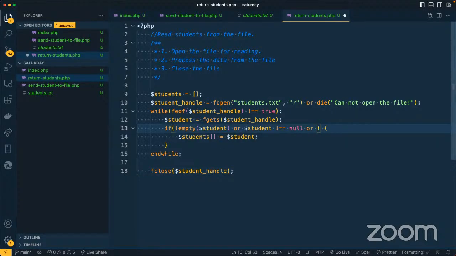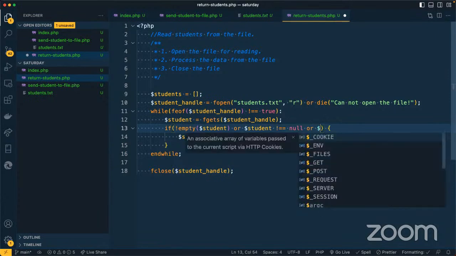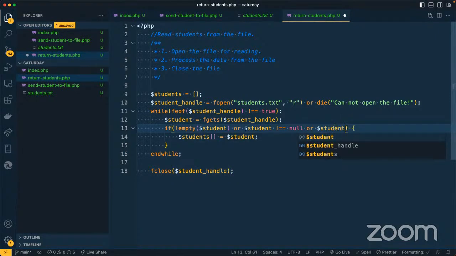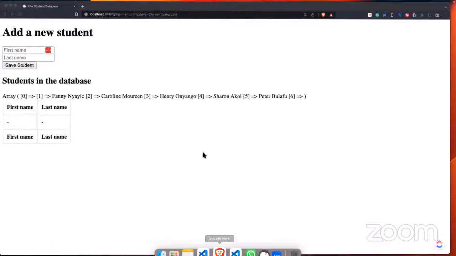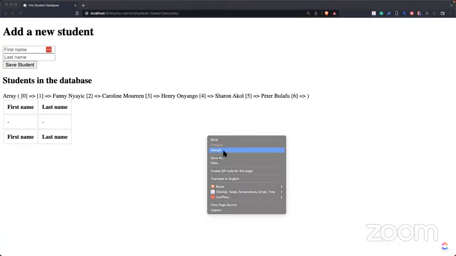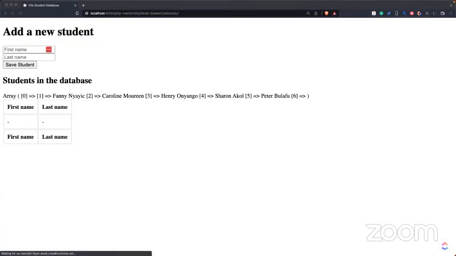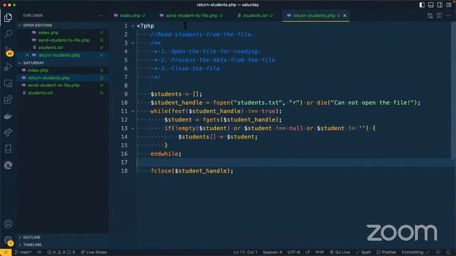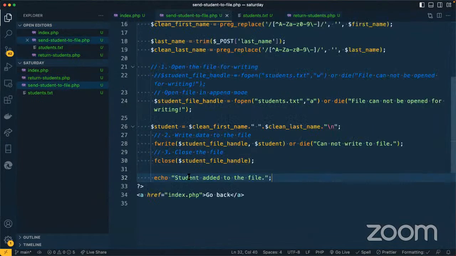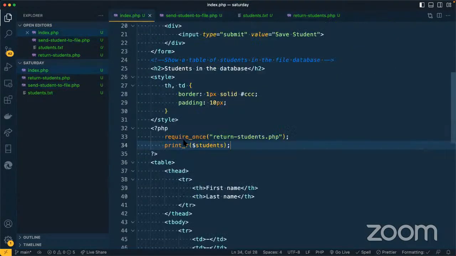Or student not equal to this. Will that work? I don't know, but we shall see. It has also not worked. We shall see. I'd forgotten, but now we can go here to the index.